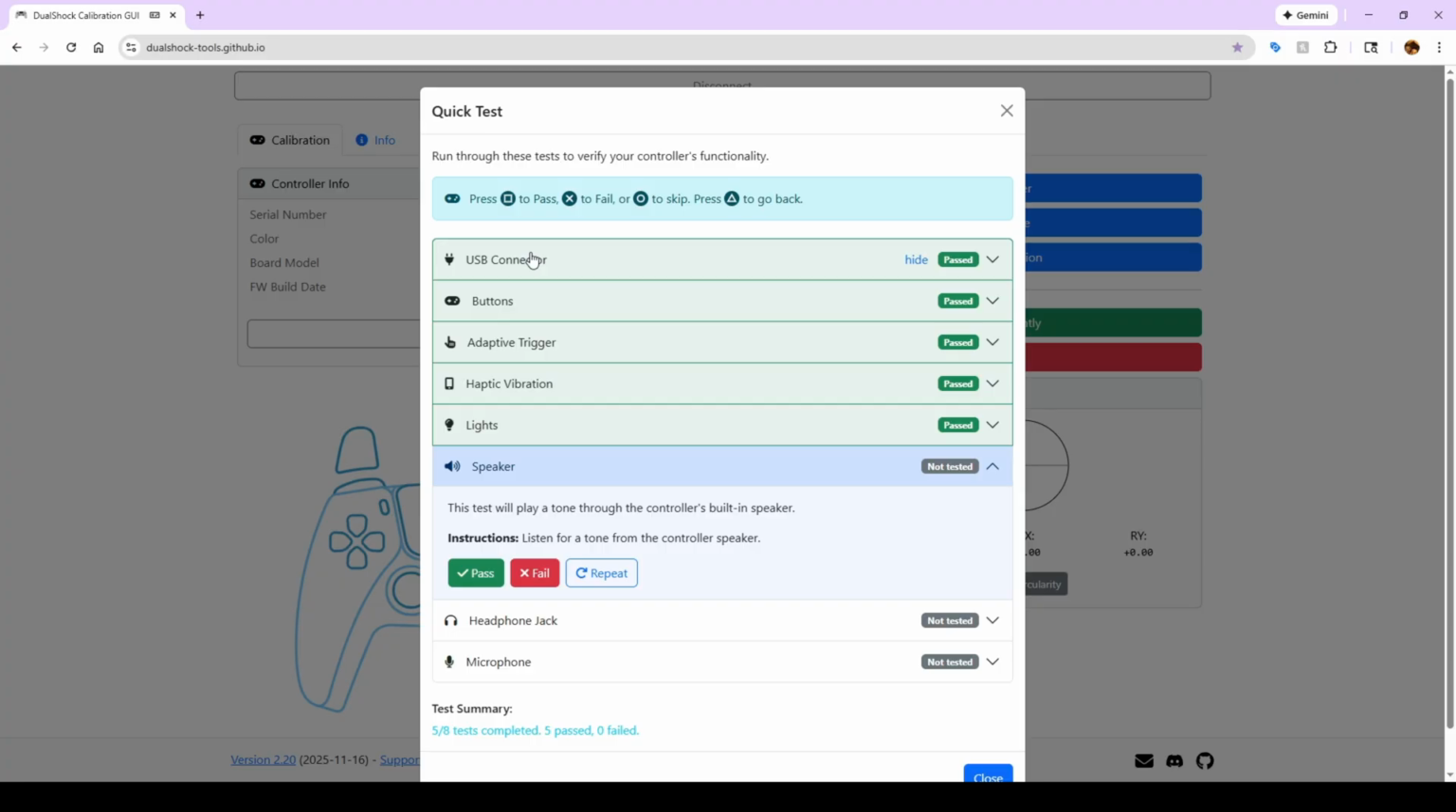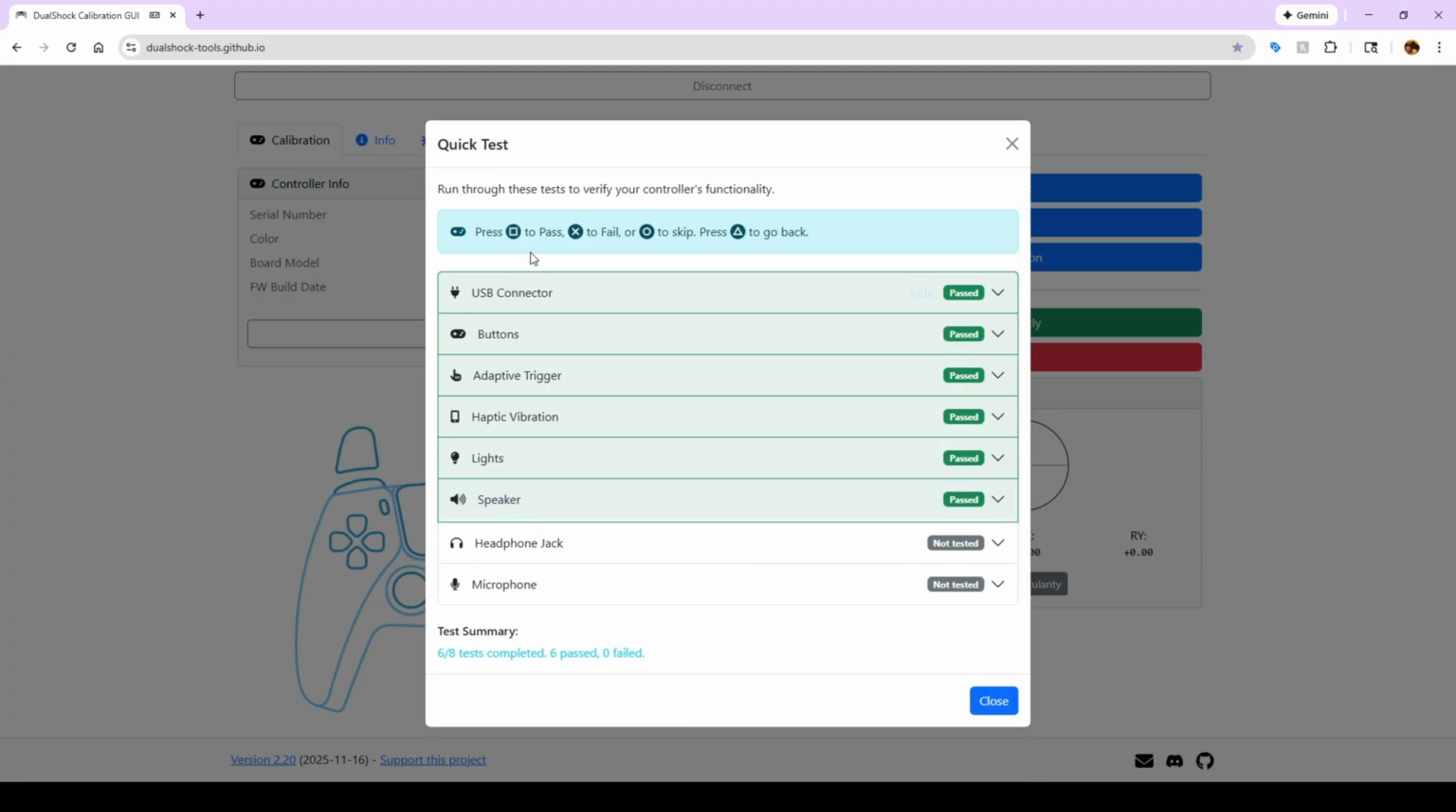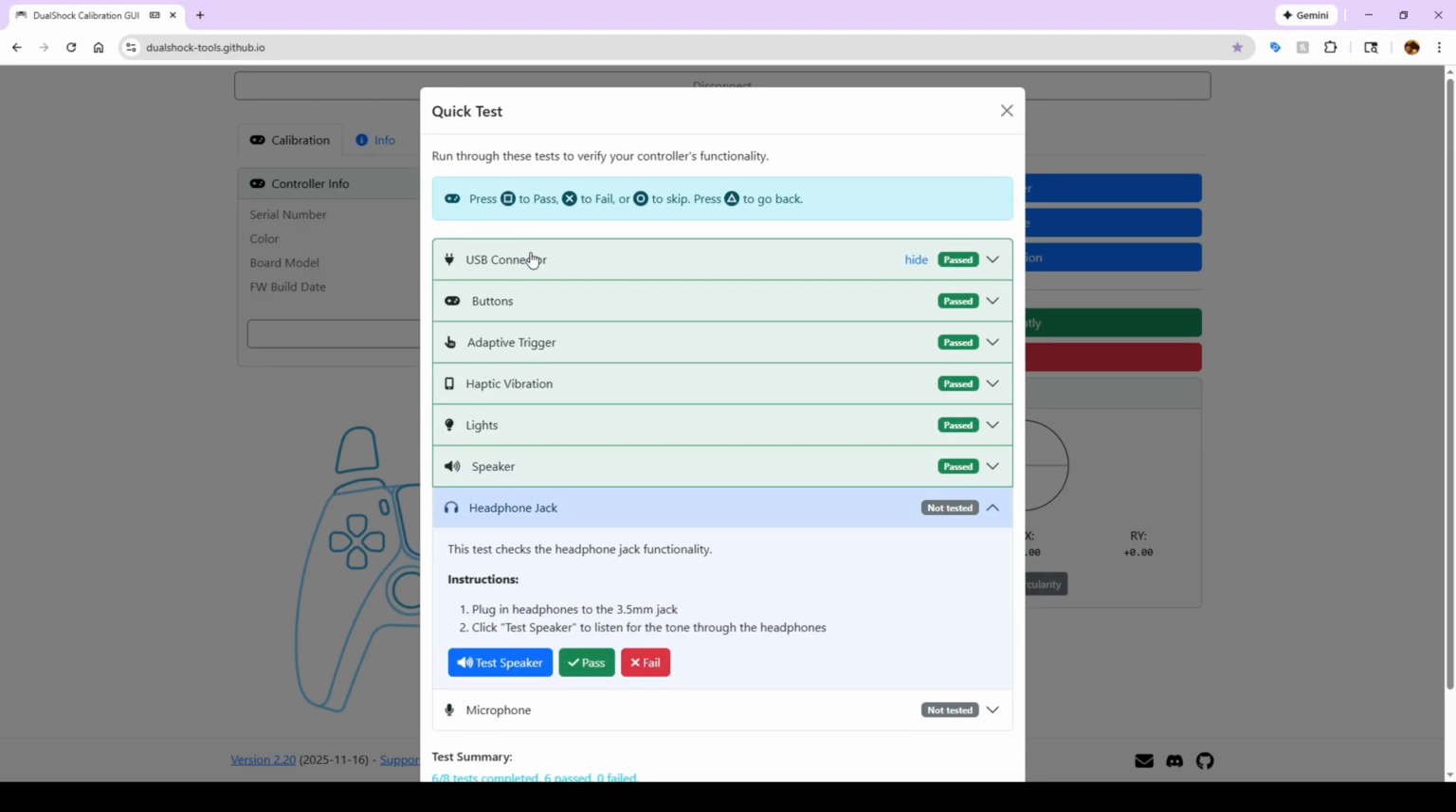All right, speaker, it'll make a quick beep. All right, your headphone jack is just plugging in. Make sure that you hear the output from the computer. You just hit test speaker. It'll make a sound for you. And then you hit pass or fail.